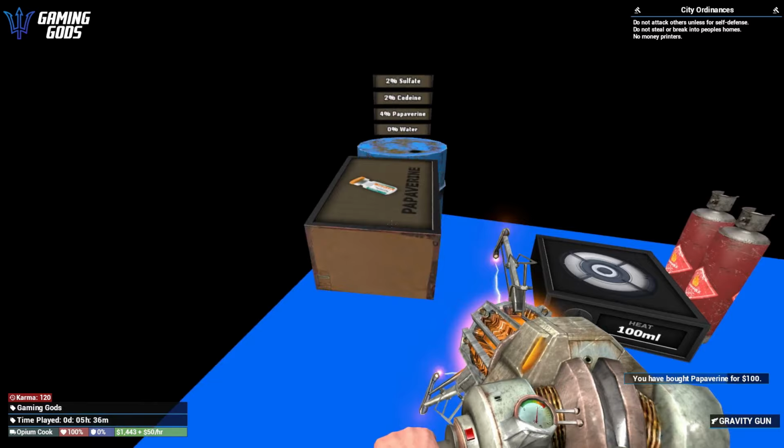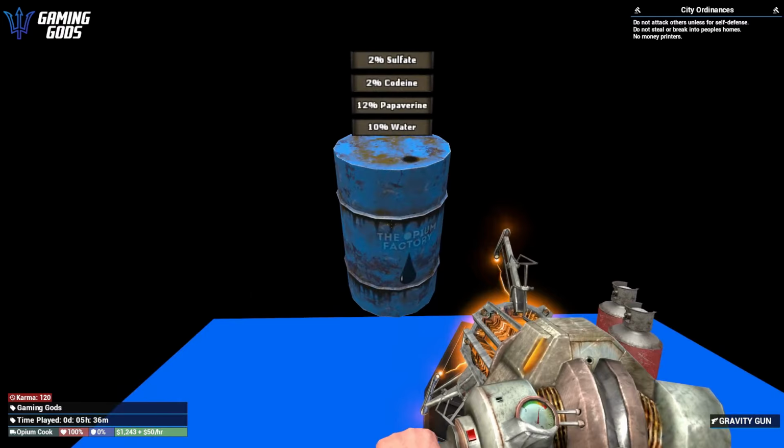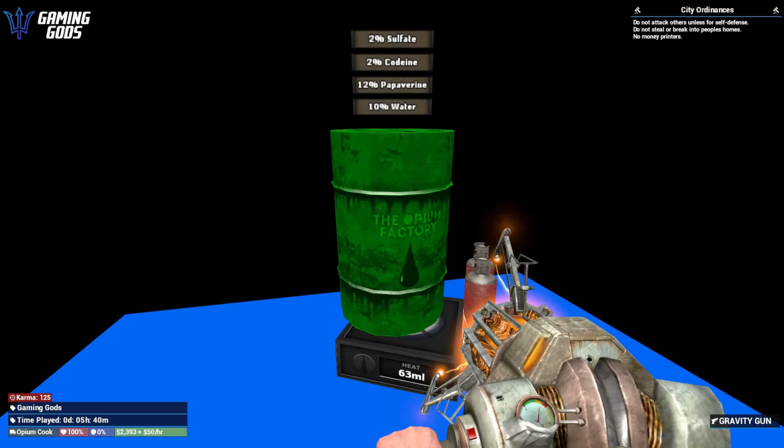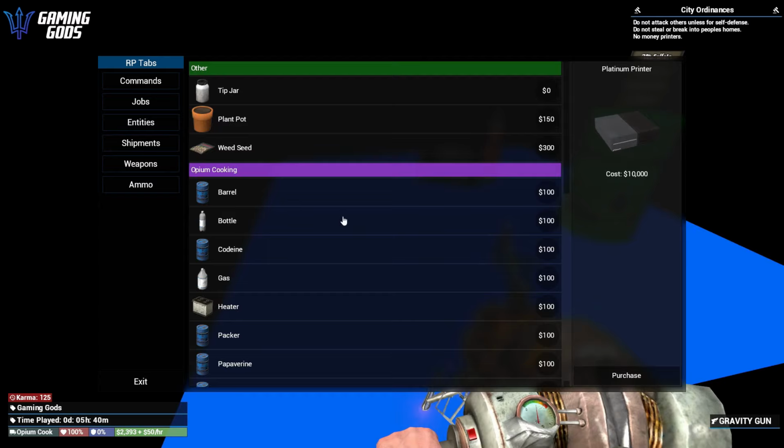Once you have the barrel full, simply put the barrel onto the heater and wait for it to turn green. After the barrel is done being heated, open the F4 menu and buy a packer.